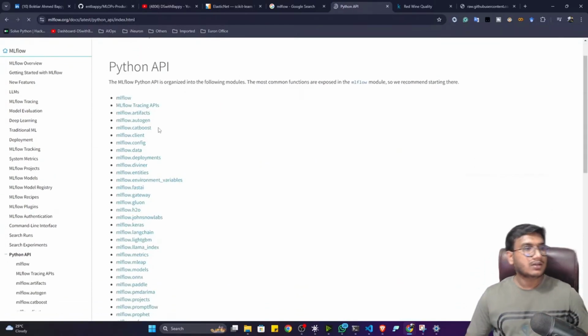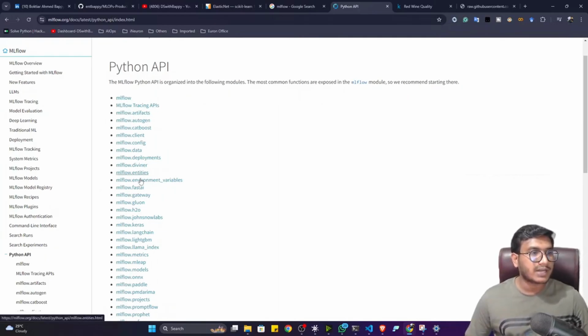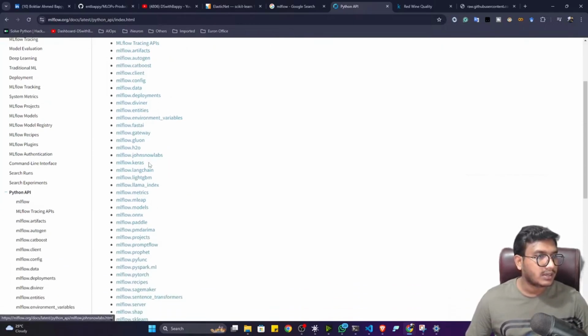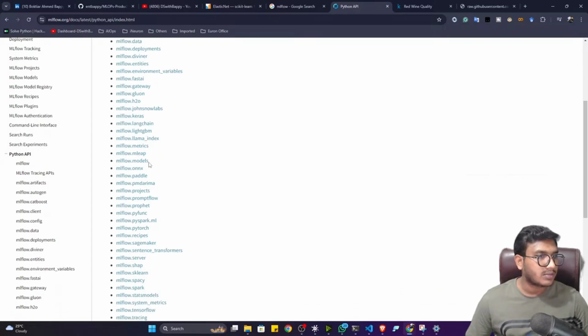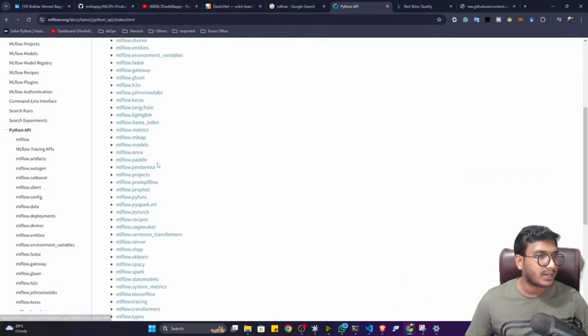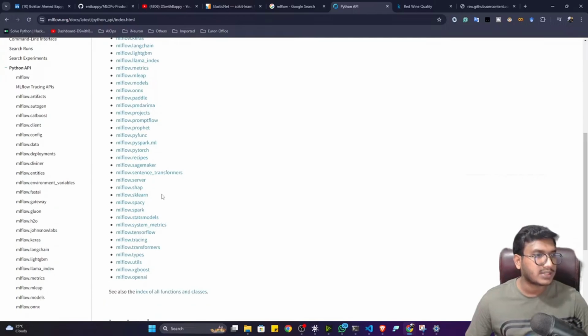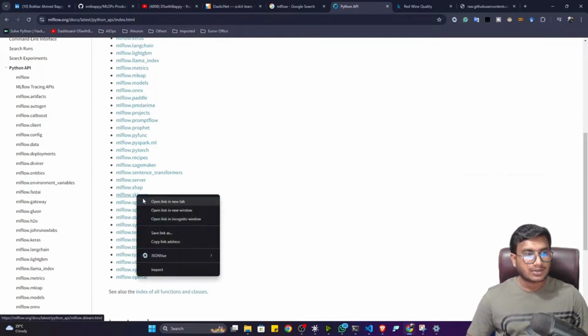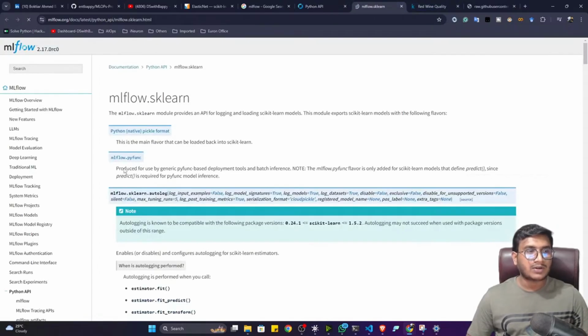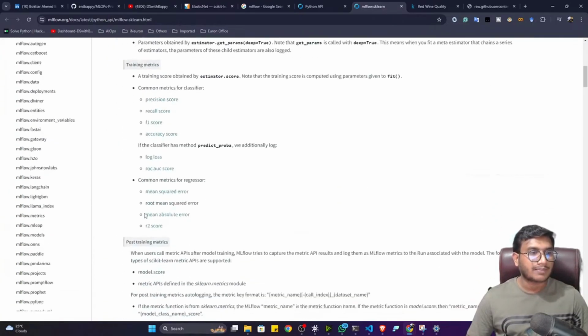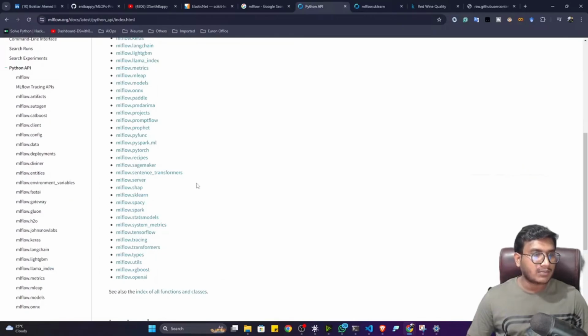Now see, guys, here MLflow supports different kinds of APIs. You can see artifacts, autogen, catboost, client, config. Here you will see sklearn is also there. LangChain is also supported, LlamaIndex, and I'm looking for sklearn. See, sklearn is also there, guys. So it supports sklearn. That means if you want to do a machine learning project with the help of MLflow, you have to use the sklearn API, mlflow.sklearn. And if you're doing any deep learning project, you have to choose TensorFlow or PyTorch.